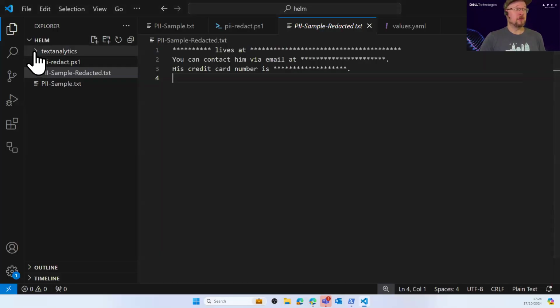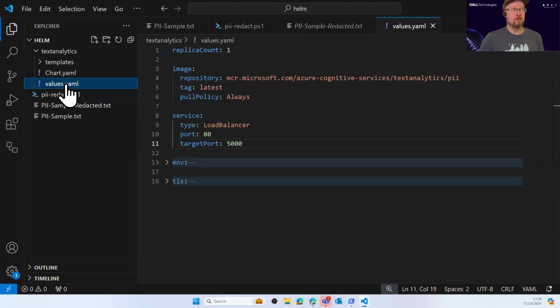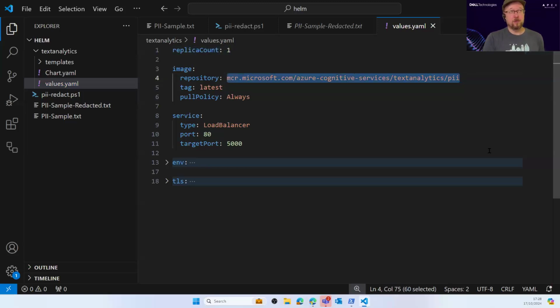So all I need to do in order to do that is to create a little Helm chart to be able to deploy this. My Helm chart is going to say I want to deploy a single replica for this, so one container. We'll start off small here and then see how we go. The repository it's going to pull this image from is the Microsoft Container Registry, mcr.microsoft.com/azure-cognitive-services/textanalytics/pii container here. So that's the image it's going to use, the latest image, always pull when we deploy the Helm chart.